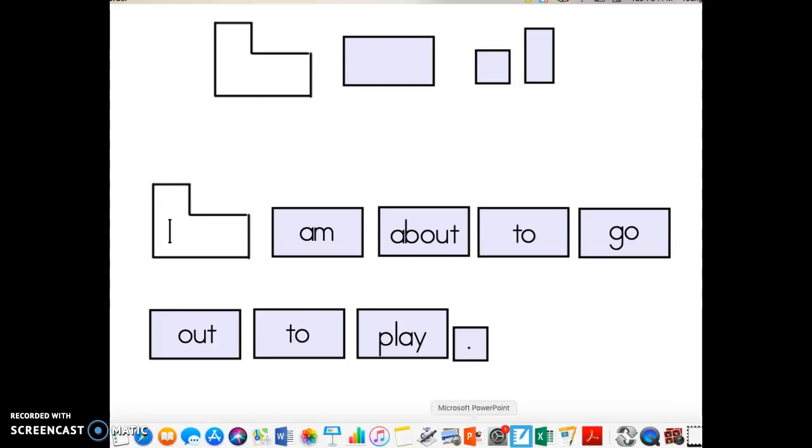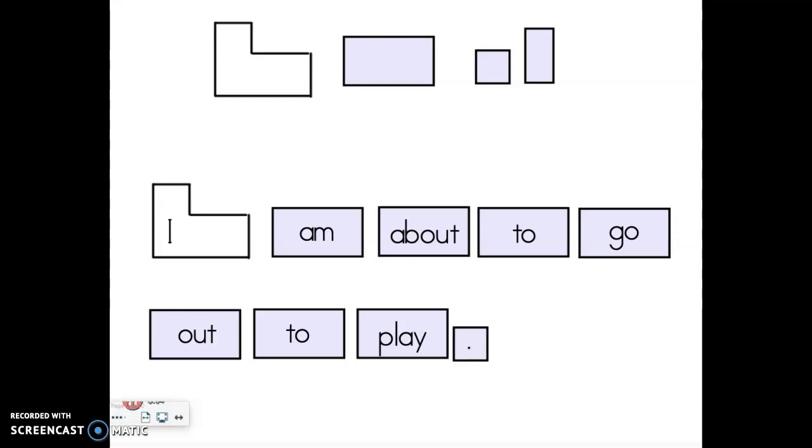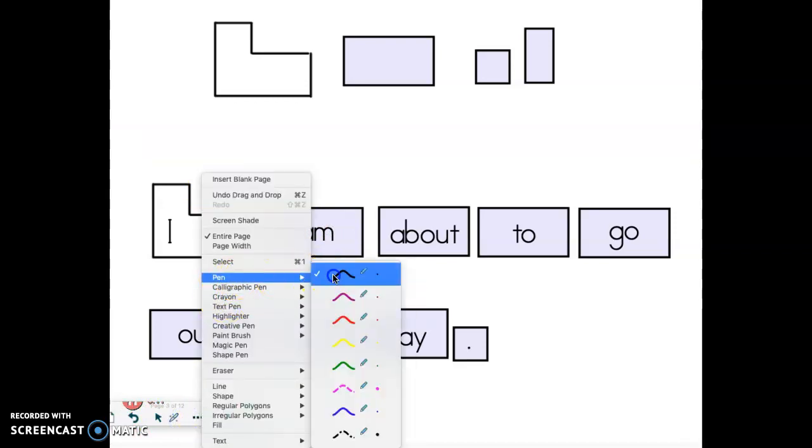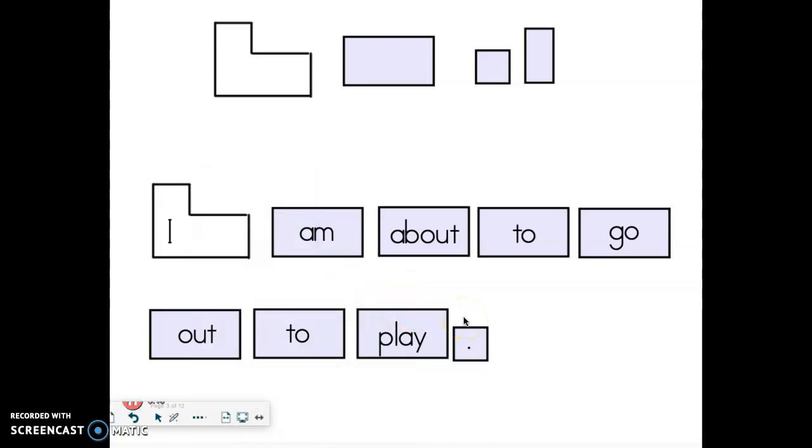All right, listen carefully because I'm going to circle a word. Are you ready? Let me get my pen out. All right, listen to the sentence again and tell me if you can figure out what this word is. Ready? I am about to go out to play. What word did I just circle? Wonderful, I circled out. Okay, ready?